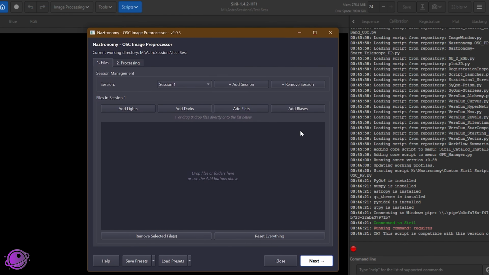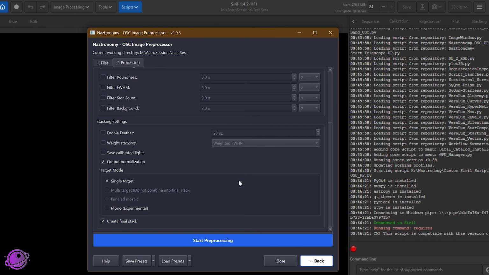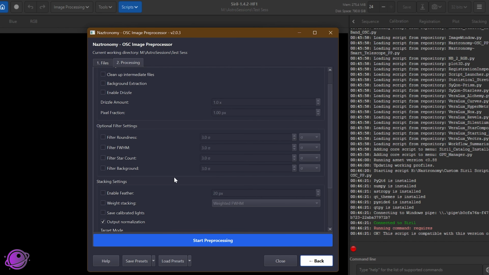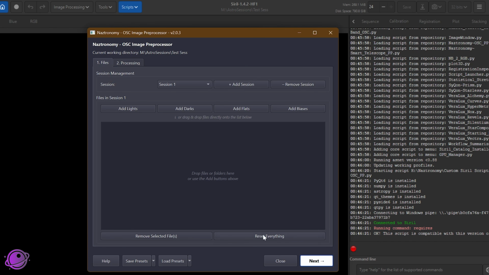So a couple things to go over here. It's all pretty much similar, including the processing tab. It's all similar to the previous version. The target modes are all the same. All the options are the same. The biggest updates in this screen, in this version, are on this files processing section here, because I revamped the UI to make it a little bit simpler, a little bit more intuitive.